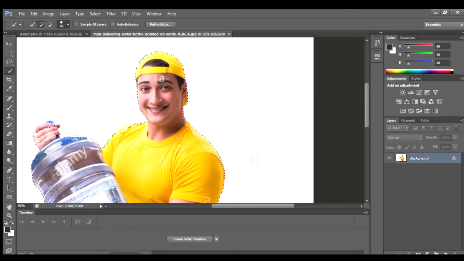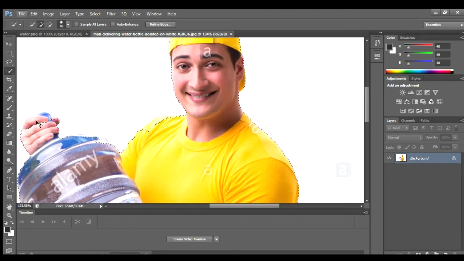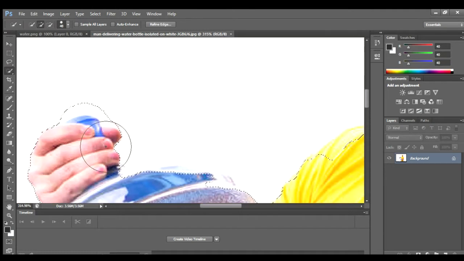Now let's say your brush was too big and you want to make small selections without that happening. To undo, you can just press Command Z and change it back, but you can change your brush size at the top here to a smaller brush, which allows you to make more precise adjustments.